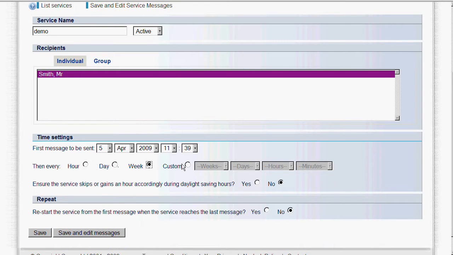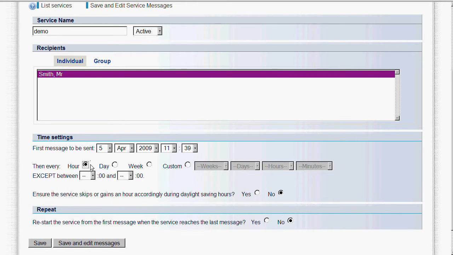Or alternatively, if you want to send at irregular intervals, then you can select Custom and select how many weeks, days, hours or minutes are between each send. You'll notice that you can exclude certain times. For example, if you only want to send during working hours, or if you want to avoid sending recipients messages at night. You've also got the option to keep your services in line with your daylight saving hours, which can be useful for long-term services or ones that run across a daylight savings change. So we'll select yes for that.